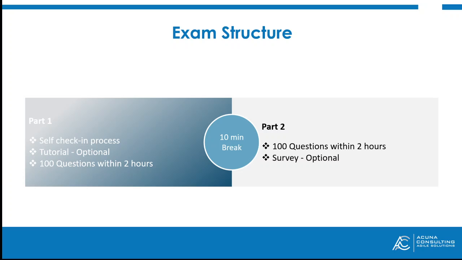And once you submit it, before you see your result, PMI will ask you if you want to participate in the survey. It is optional. You can say yes and answer a couple of generic questions, or you can say no, and then when you go back to the main screen, you will see whether you passed or not.